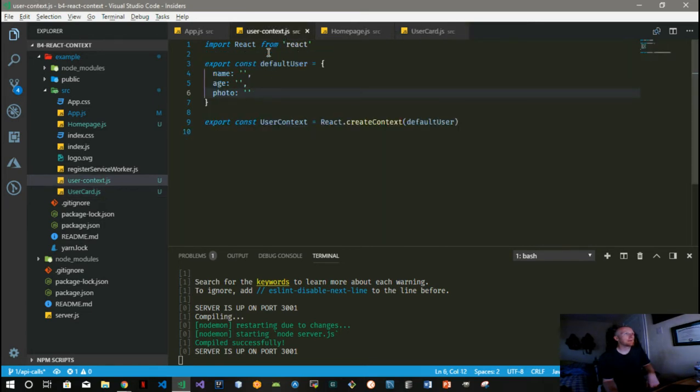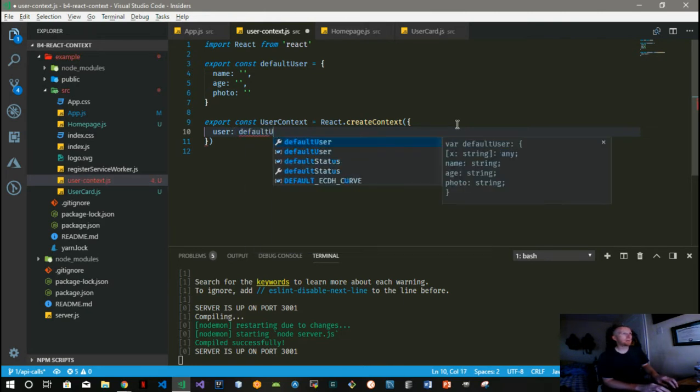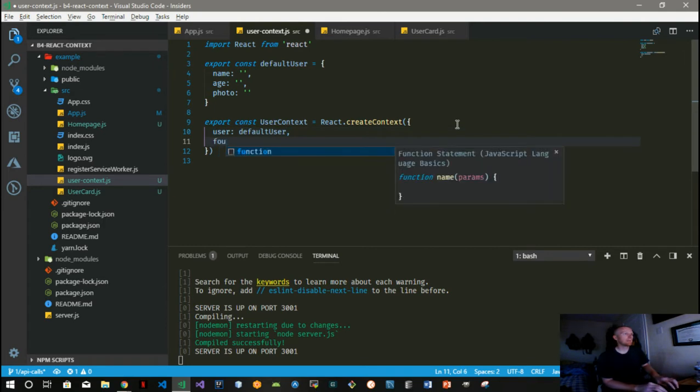So back in our user context, we have our default user. Instead of just passing the default user here, we can actually pass an object in. So we'll say our user, and we're just passing default value. So our user's default value is default user, and we'll call this just a method here. We'll just call this fountain of the youth. And we'll give that a simple arrow function signature like that, just to let it know that it's a function, right?